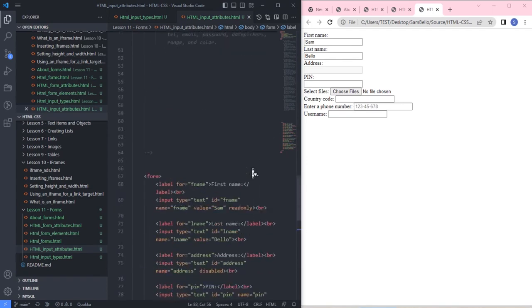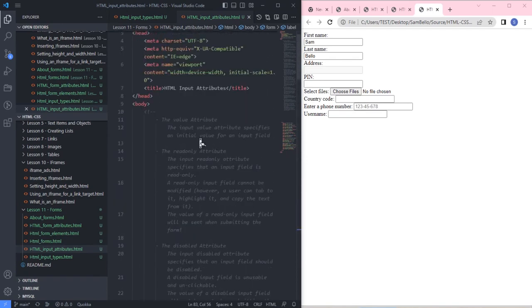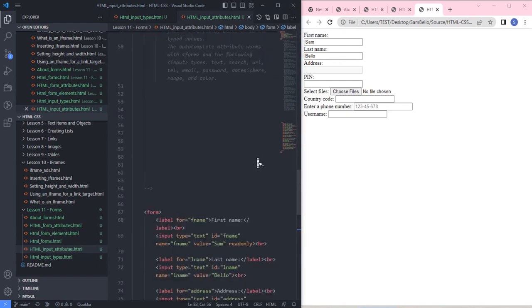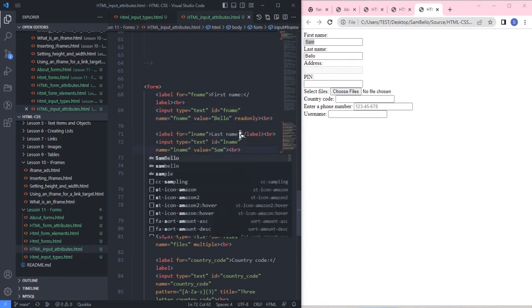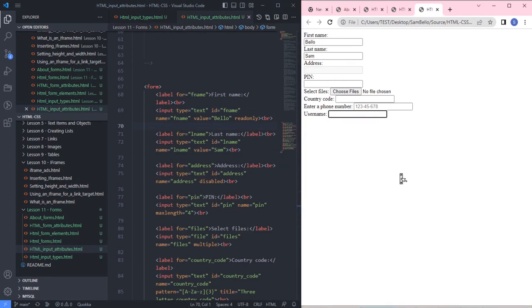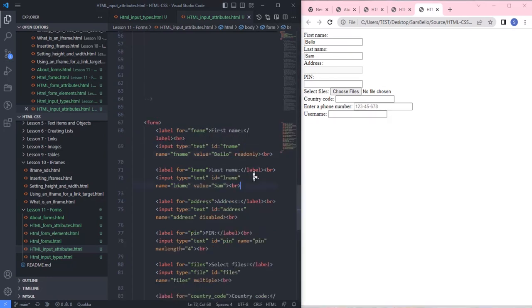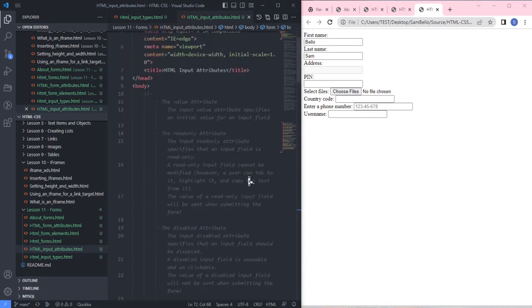As you can see here, it says the input value attribute specifies an initial value for an input field. Look at the value over here. It has an initial value of Sam. I can change this to Bello and make this Sam. When I refresh this, you can see we have Bello Sam as the initial value. So that is it about value attributes for input fields.